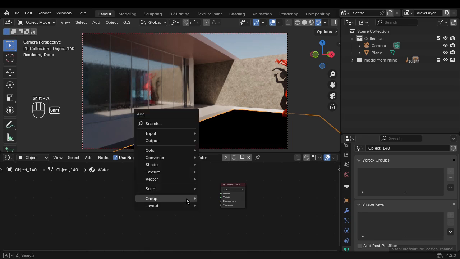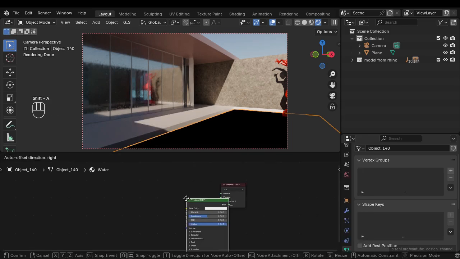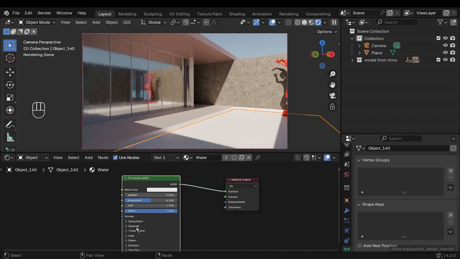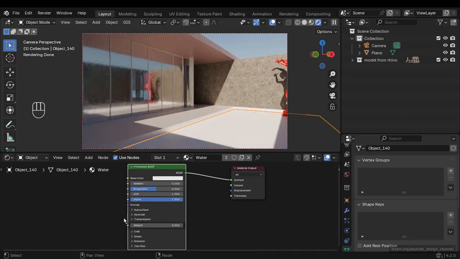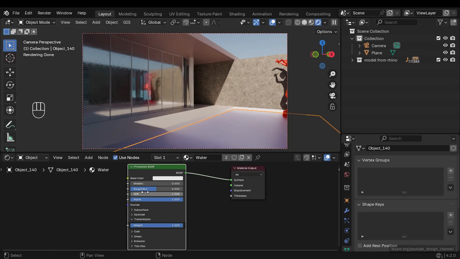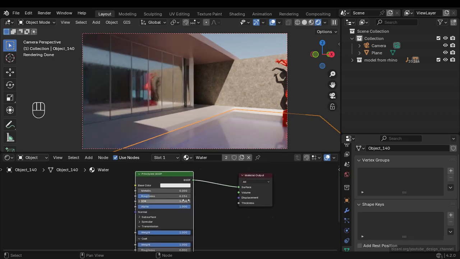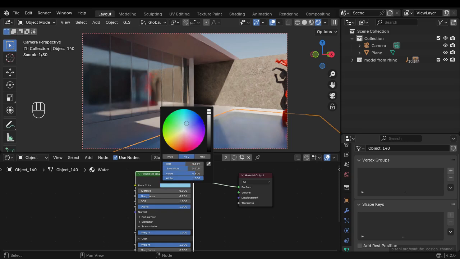Let's add Shift A, the principled BSDF, and exactly the same thing we did for the glass is that we enable the transmission and we make the RY equal 1 so that now we have this is the roughness of the transmission and we will enable the clear coating and this is the roughness of the reflection, exactly the same thing. So what we will do, let's give it some watercolor here.